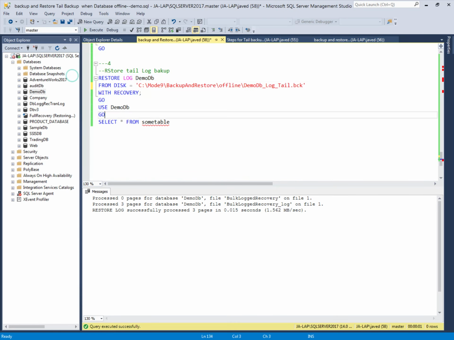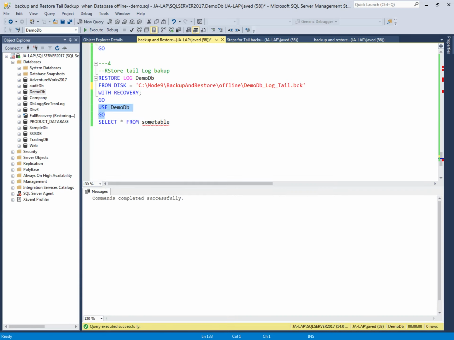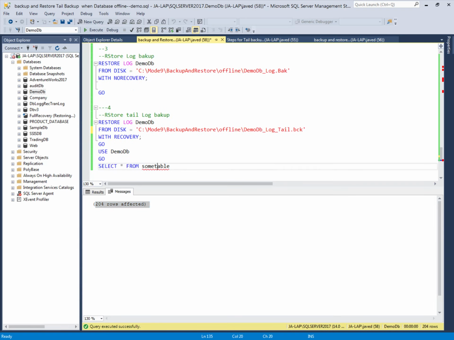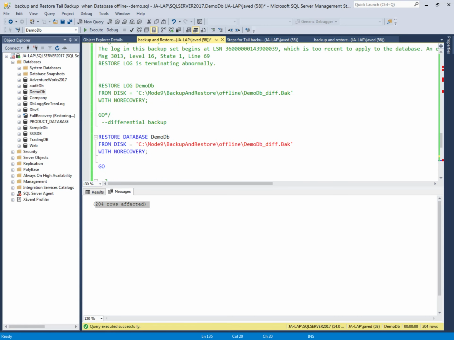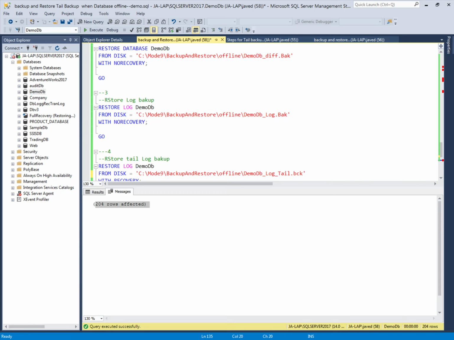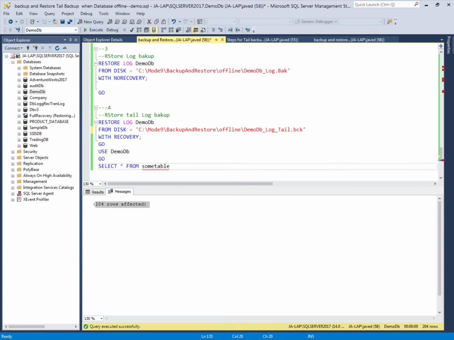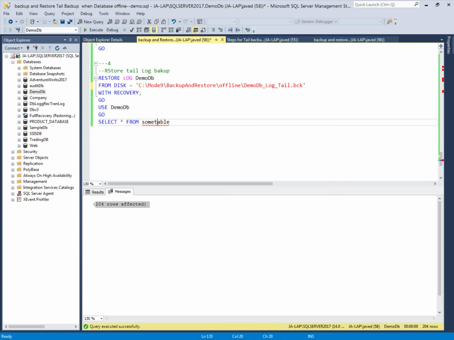Now my database is online again. If I check, yes, I can access this database and I will see the records, which should be 204. Yeah, all the data is recovered. This is the scenario when the database is offline. A disaster occurred, the database went offline and there is no MDF file available. So I took the tail log backup and then I restored all the backups successfully.